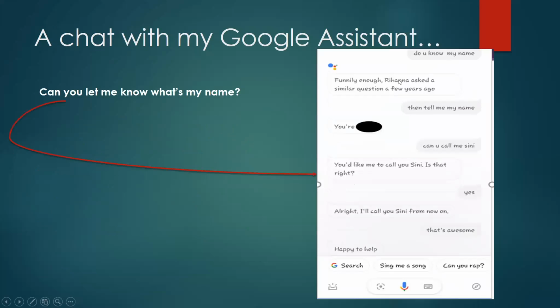So this was kind of a chatbot application, wherein I was just funnily chatting with the chatbot, okay? So do you know my name? See here, it gives me the replies in such a way that it sounds exactly like a normal human being, right? Funnily enough, Rehan asked a similar question to us. Okay, tell me my name. Can you call me Sini? It's a very normal conversation, as if I'm talking to a human being. If I didn't know that it is Google Assistant, I would never know that it is not a human, that it's a robot doing all this behind the scenes.